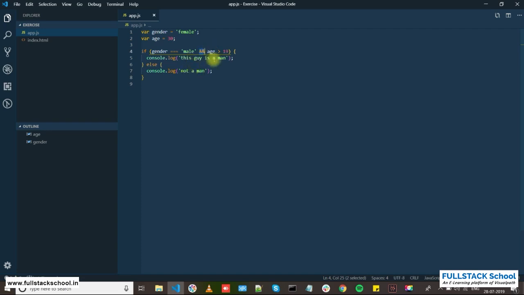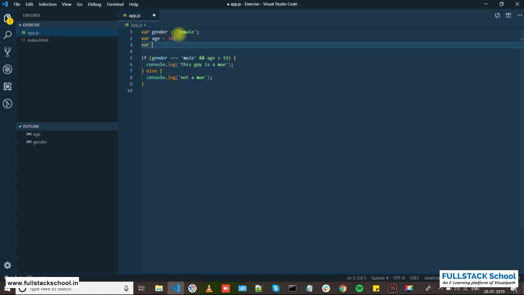So I hope you are understanding the AND now. So let me move on to the next one. Okay, let me get a variable called address. I'll give it as Chennai. Now we are going to see if the gender is male, or if he or she is from Chennai, they are going to get a job.